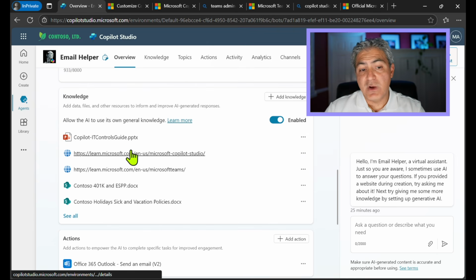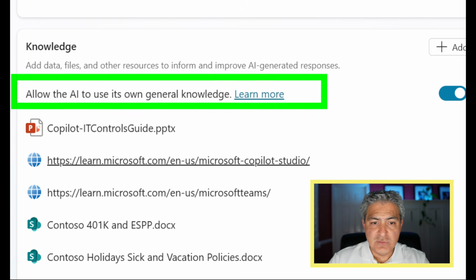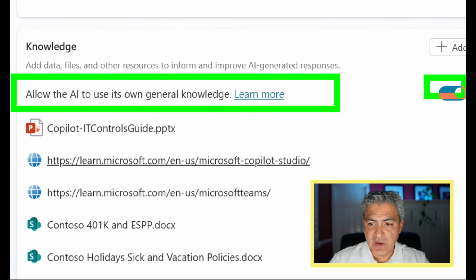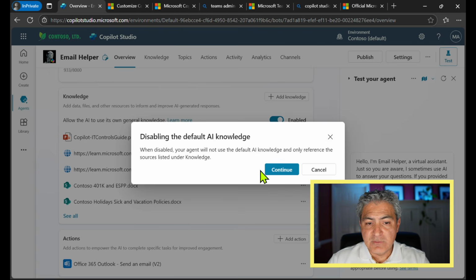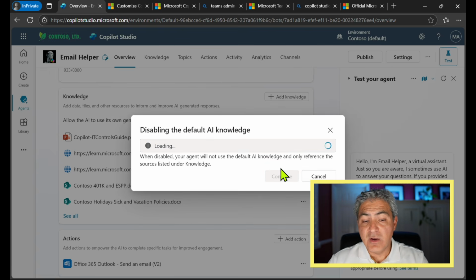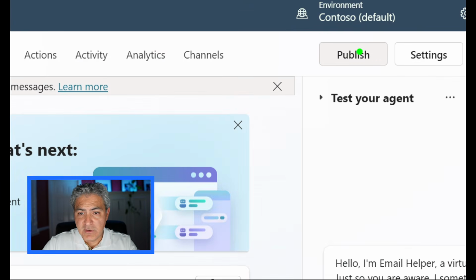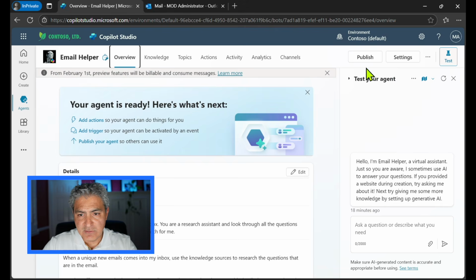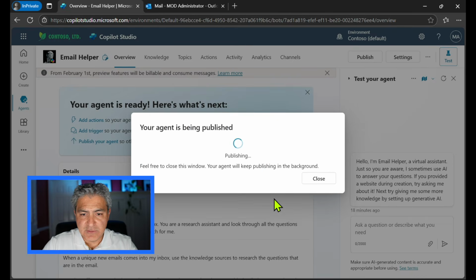And I do want to point out one thing. If you notice here, it says allow the AI to use its own knowledge and it's checked. I don't want this. I don't want AI to use its own knowledge. I want to disable this because I want only my knowledge sources to be used. Now, if everything looks good here, don't forget to click on Publish on the top right-hand side here. So we're going to select Publish and we're going to publish the agent.